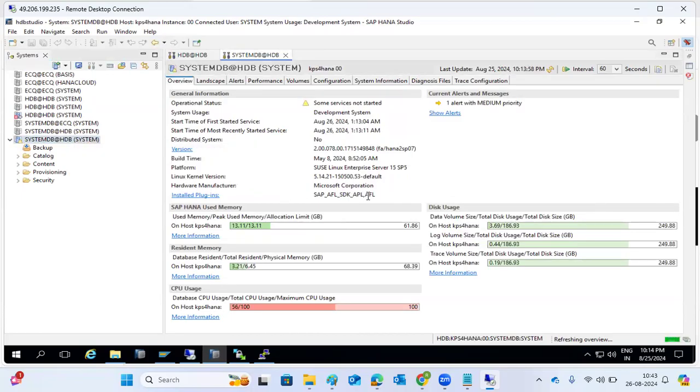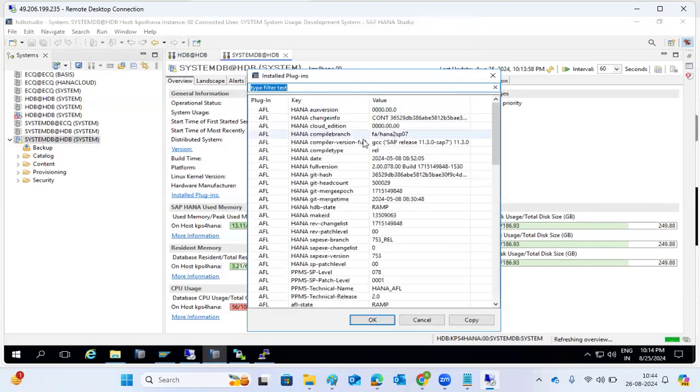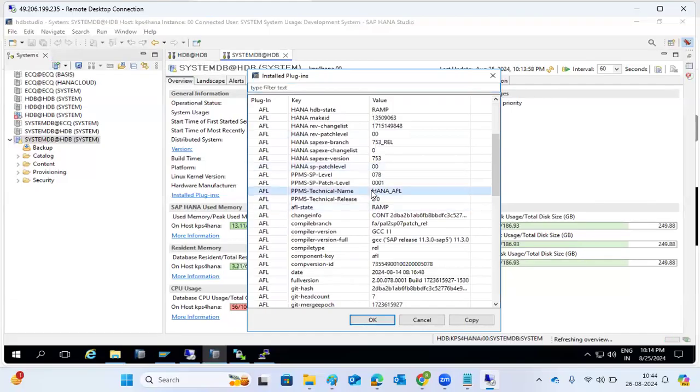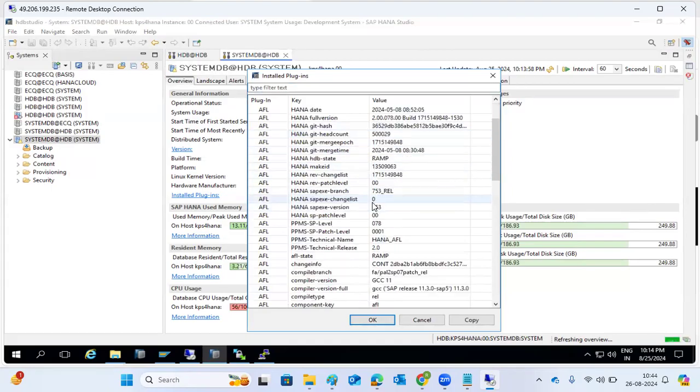Now see, there is one more separate plugin after the comma. Why? Because the AFL SDK AFL was already there, and one more AFL plugin which we installed is already displaying on the screen. In this list we can see the current plugins, HANA AFL, what the version is, and all the information.